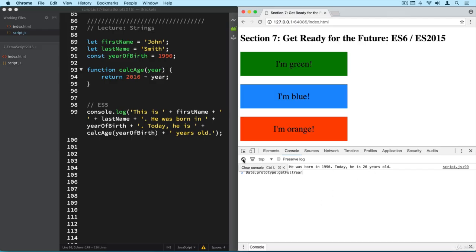Let's just clear this here. This part was from before. So again, this is our string now. So again, this is a bit hard to write, right? With all of these plus signs, and it gets really confusing. So in ES6, we have a very cool new thing, which is called template literals.